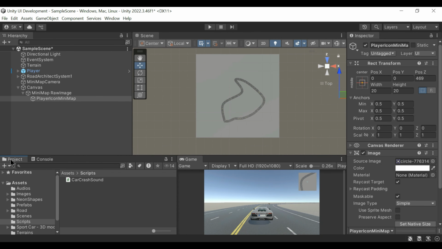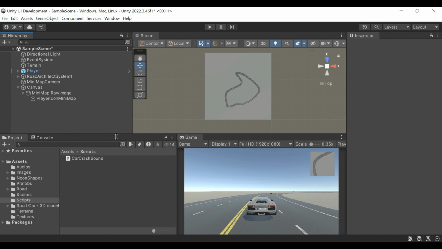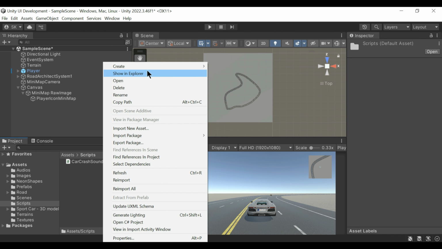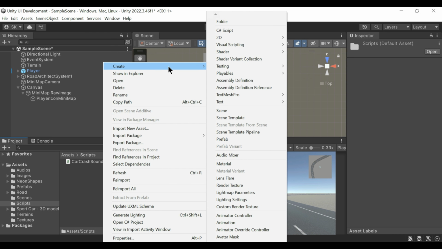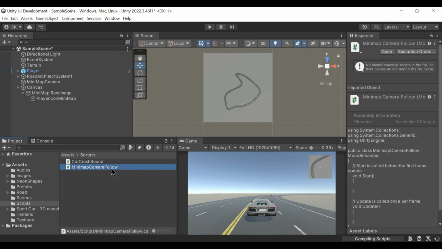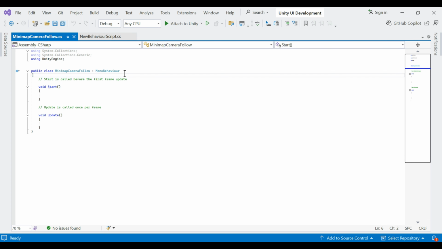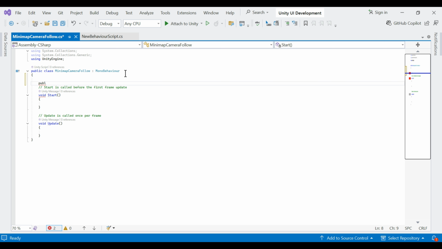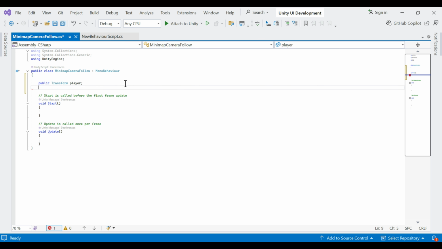Now we have to create a script to manage the camera's position to follow the player in the minimap. Once created, double-click to open it. Start by declaring two public variables, player and minimap camera. The player will store the reference to the player's transform, and the minimap camera will store the reference to the camera that will show the minimap.